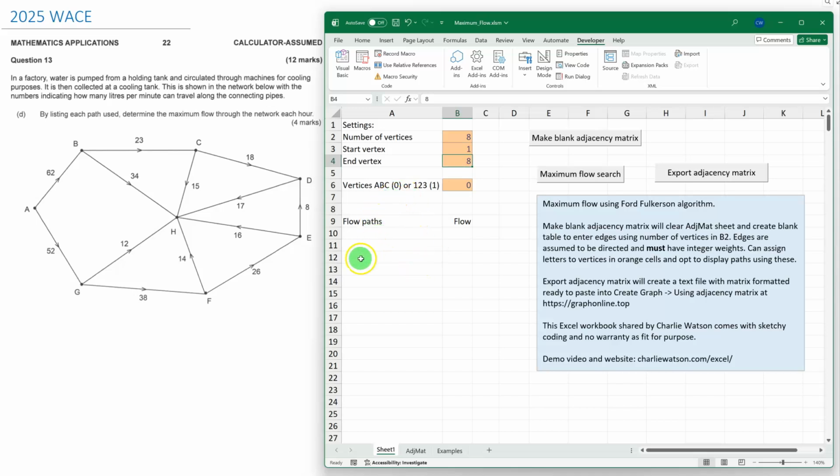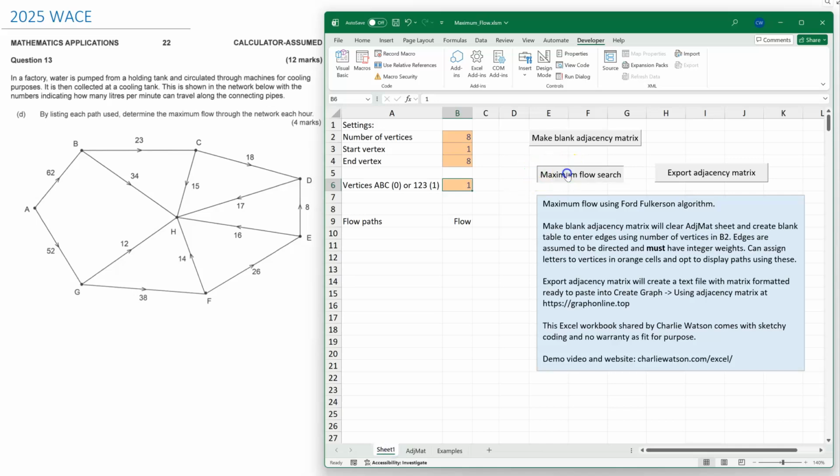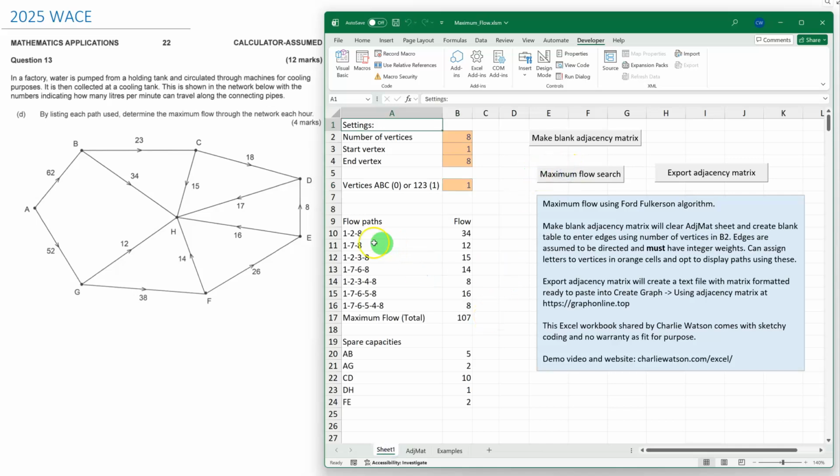And when we get the results out, if I put in the number 1 here to start with, then we'll get a list of vertices using the numbers, so that'll be from 1 to 8. But we'll try them both. So here we go, maximum flow search. And it says flow path 1 to 8. We can send 34 along there and so on. It's got some spare capacity listings down here, which have come up in terms of the alphabetical ones.